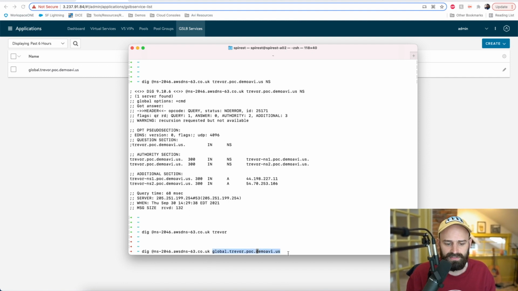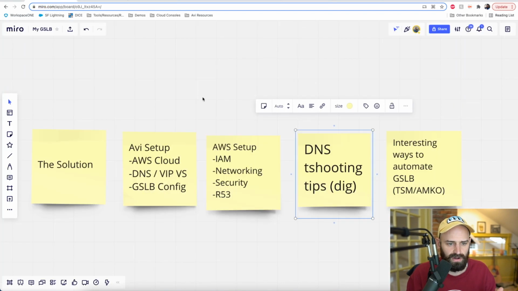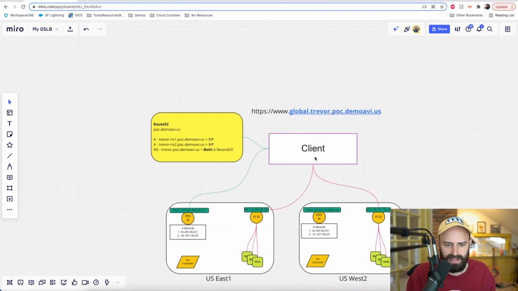So what I'm hoping happens is the path follows this logic where my client is querying Amazon. Amazon's going to say, well, actually, since that's a Trevor subdomain, we're going to want you to ask Avi. So then the client will say, okay, cool, I'm going to ask Avi. It's going to query one of the two DNS servers, and then what should happen is, in a round robin fashion, it should respond with either the first record or the second record.